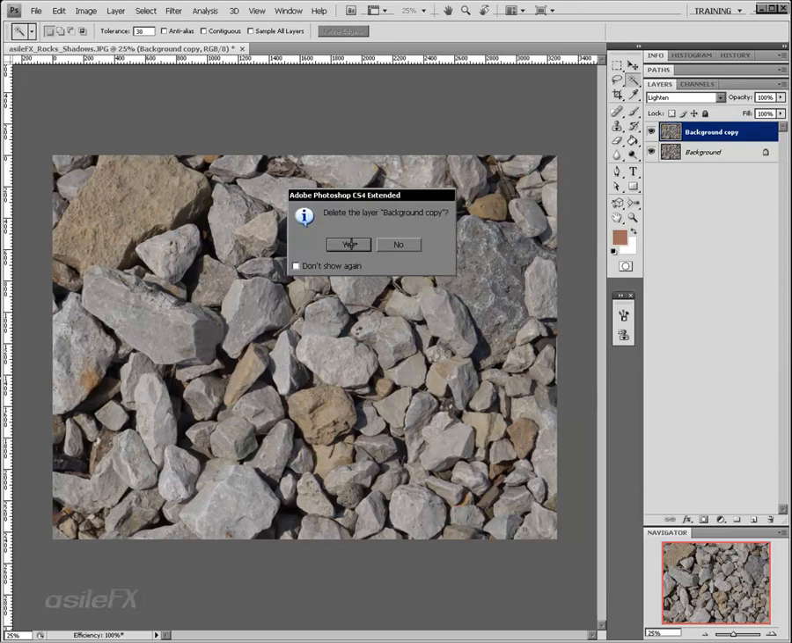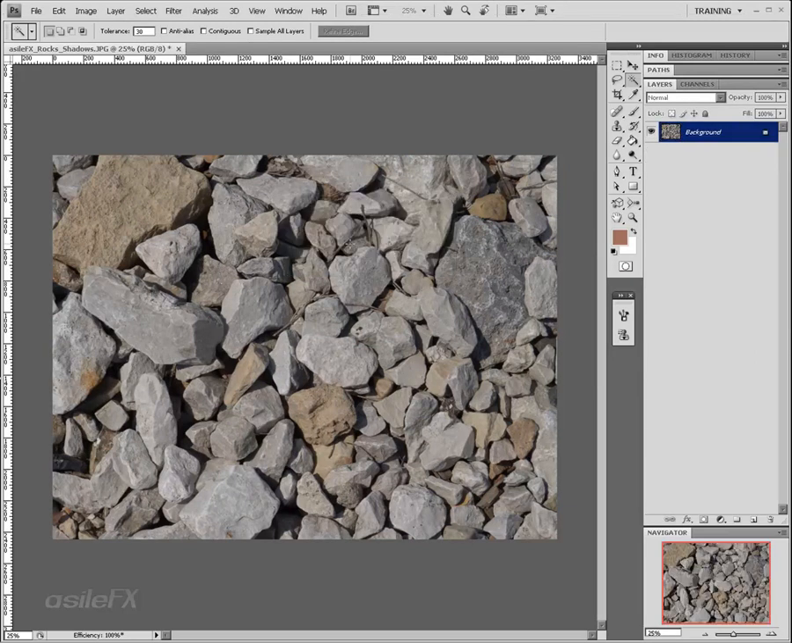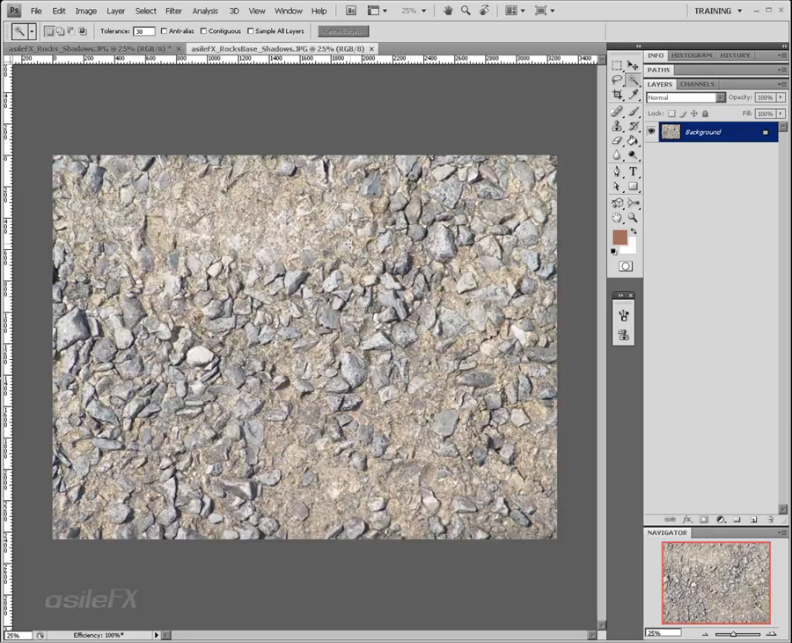So I'm going to go ahead and delete that layer. So what we want to do is remove the shadows from this layer and have a similar texture underneath it. And that way we can blend those together and fill in those zones.